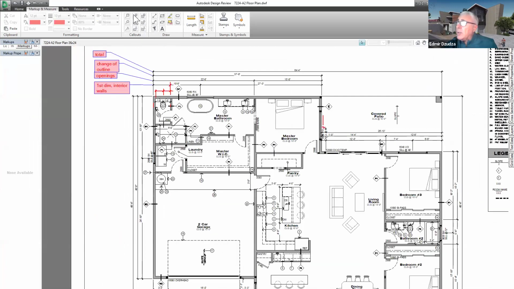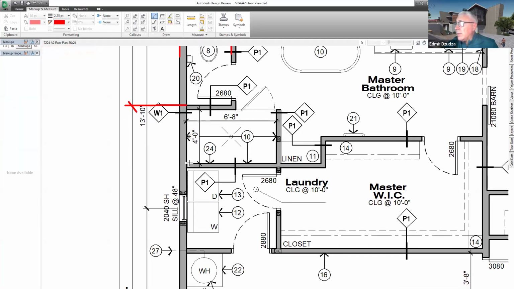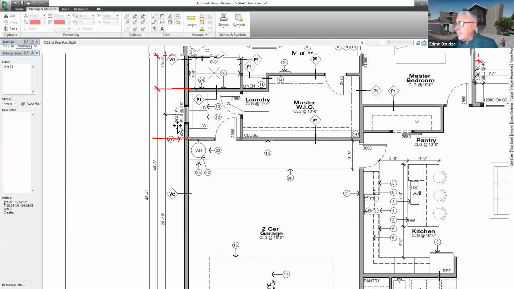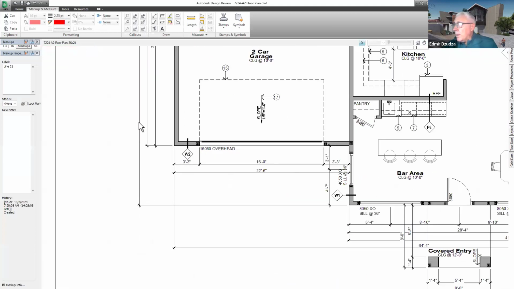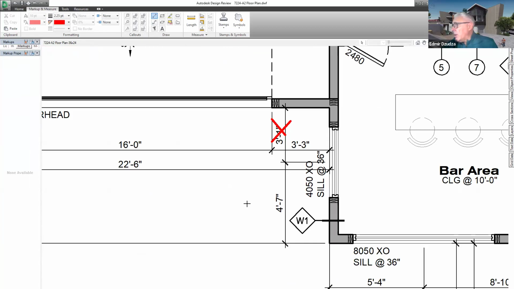Now interior walls. So we go to the next one here, next one in line. So we have this one, and then we go to this guy. So let's say this is the wall. Then we go to this guy, and then we go to the next guy. And then we can just finish this one here. We don't need this dimension.